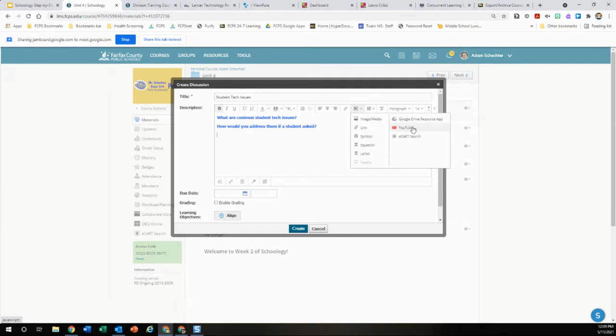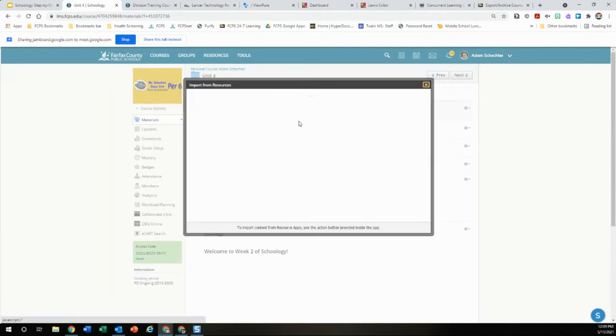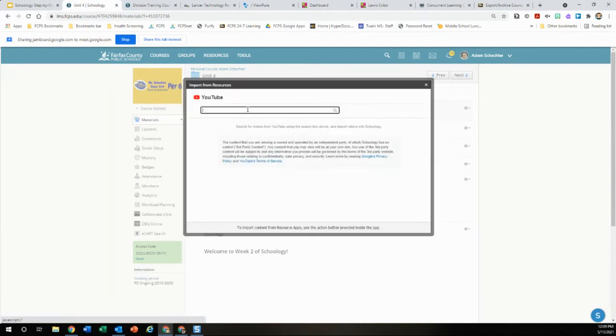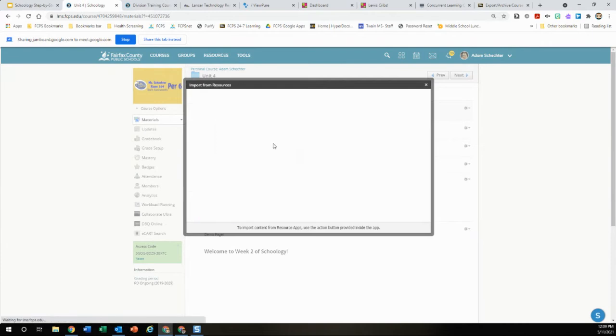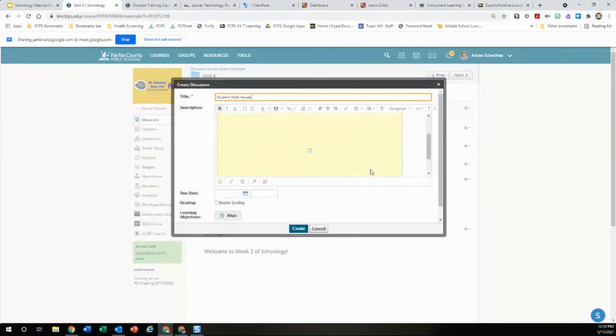I don't know if you ever used the YouTube tool, but if you click on it, it'll give you this search engine. You can either insert the actual YouTube link or maybe you want to do troubleshooting, right? So basic troubleshooting techniques, top 10 PC issues, great. So you can click on it, and then under import, it would be import as an embed, and then here it is.